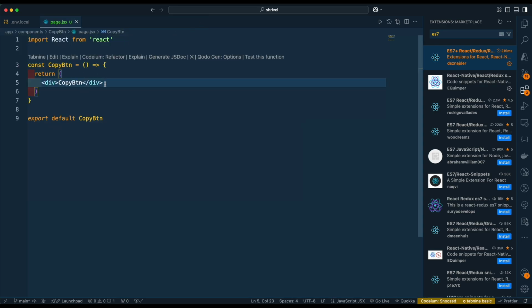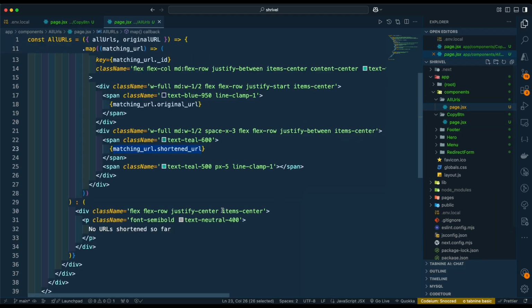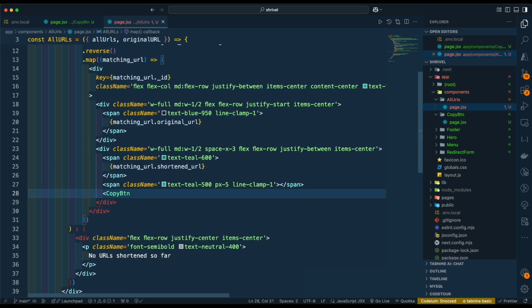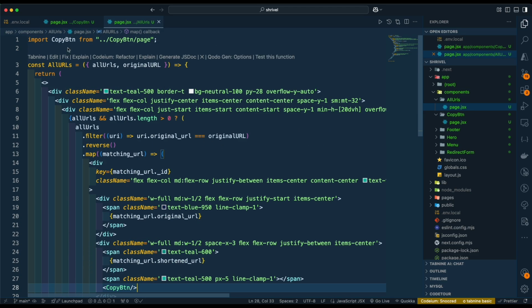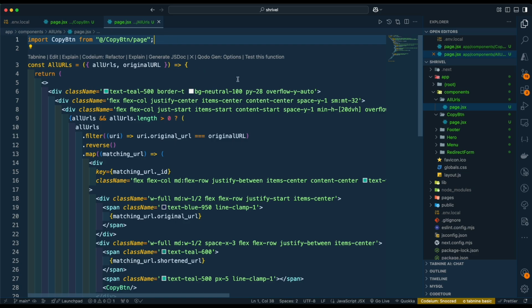Okay, now going back to this, now we need to make sure that if we go back over here to our all URLs, because that's where we want to instantiate our button. So just add the button right after this empty span, and make sure it auto imports. Make sure it's imported over here. Now I can actually do this because that at alias just helps to make sure that it looks for the exact spot where the button is. So it looks like it's in components.